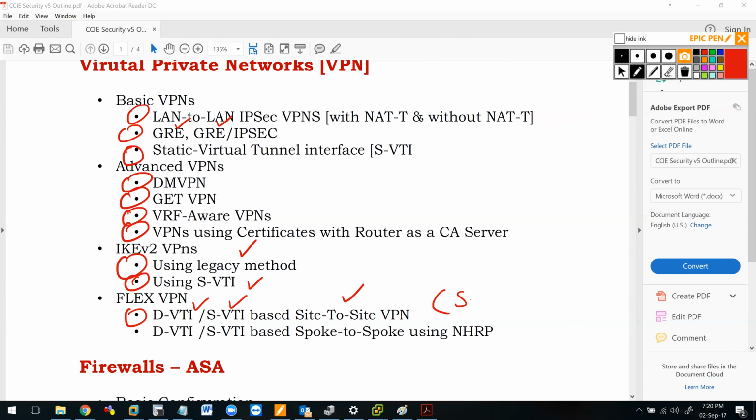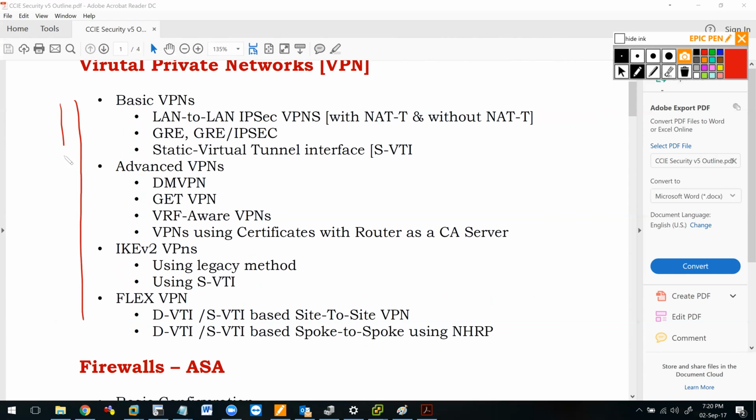I also showed you what? SVTI to SVTI. And I showed you DVTI, SVTI using what? Spoke to spoke using NHRP. So all your different type of VPNs are done. The only VPNs that are left, and we still need to do that, are the VPNs under what? For firewalls. We'll do that once we get to the ASA. Everybody clear on this, guys?